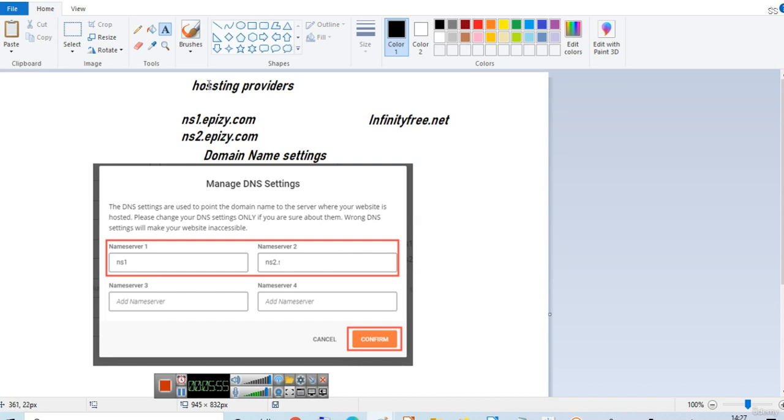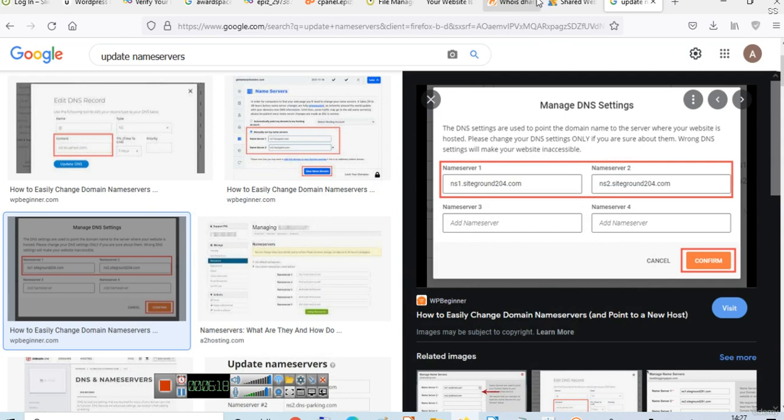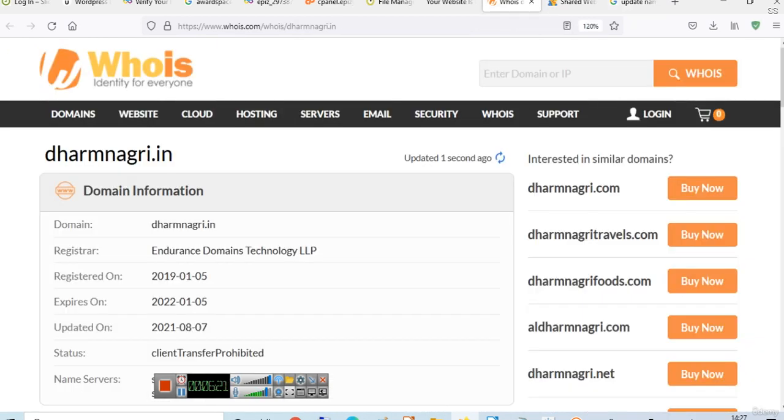So when you have added the name servers provided by your hosting provider, the first thing is you have to buy a hosting, then you have to buy a domain. Although if you buy a domain, you can buy hosting later also, but you have to connect them. Now, considering you have completed this step, similarly, we have a client, and this client wants us to host the website. They have bought this domain name. This is dharmnagari.in.